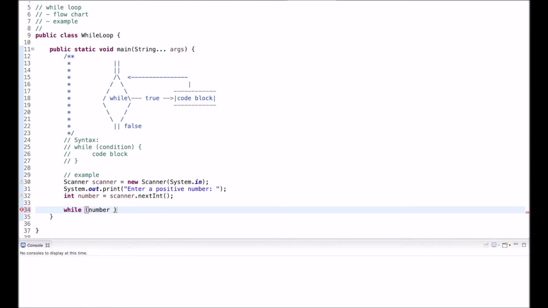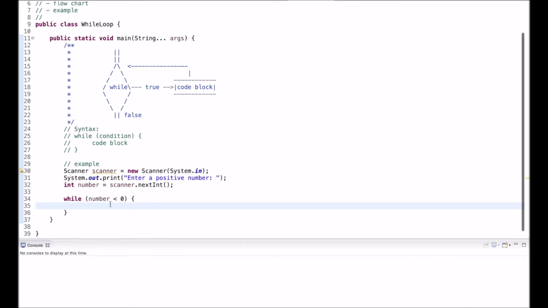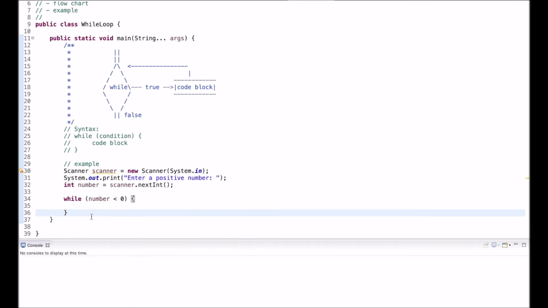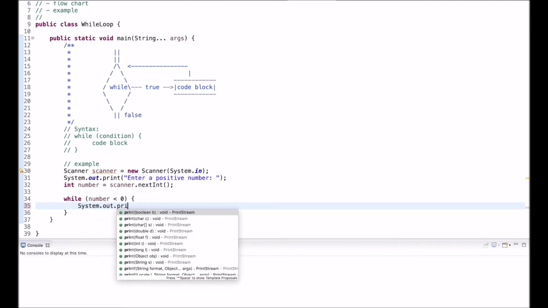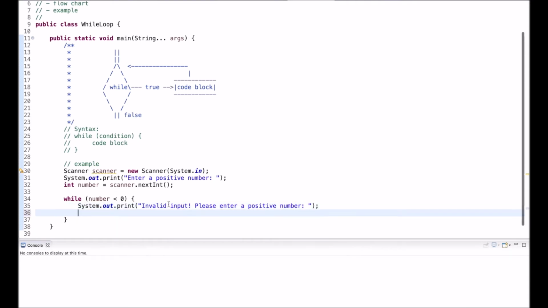So here I check if the number is negative. And I want it to be negative because that's when I want to reprompt. Right? If it's a positive number, there's no need for me to prompt. I can simply continue my program or start my program. Now here I output a prompt: Invalid input. Please enter a positive number. And I make this just a print, so the number can be entered at the end of the line.